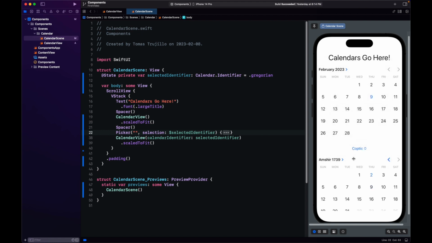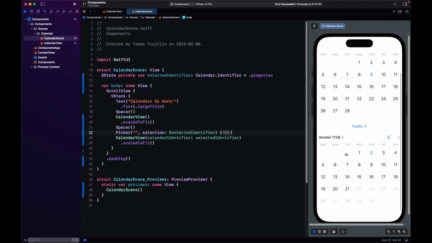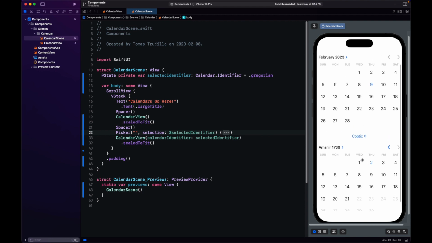So let's select, for example, Coptic. Notice how this changed. The date picker is still Gregorian, but the display is translated. Notice that here we have 30 days, here we have 28. And same applies for the other ones.